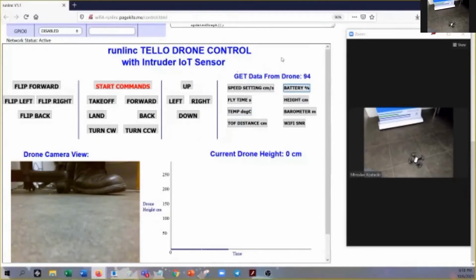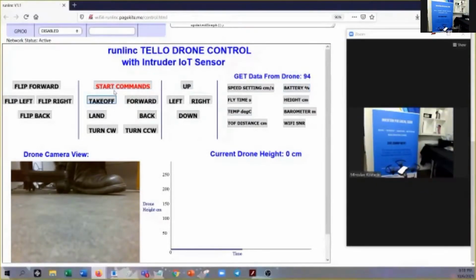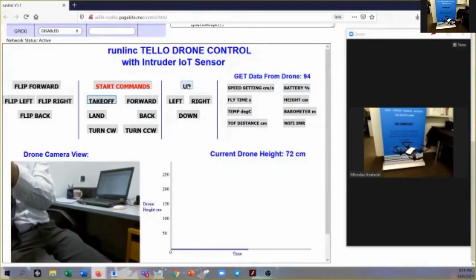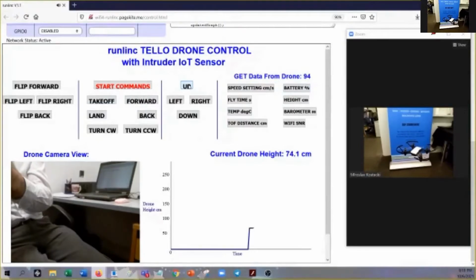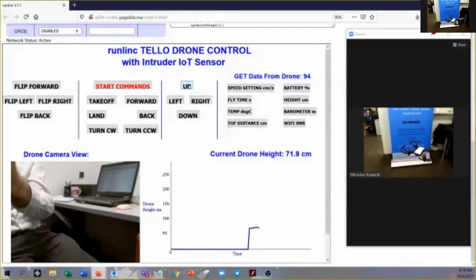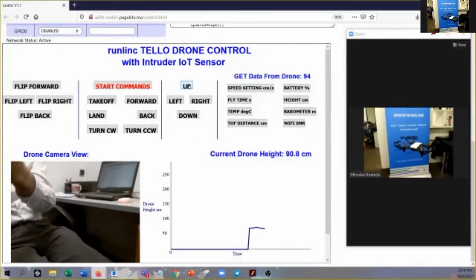So now let's see if we can take off the drone, and we can see the height data. So press take off. Drone take off. Okay, so the drone now has taken off. You can press up and it can go higher as well. Drone up 20. Okay, and a little bit higher, and we can see that on the graph as well when we check the graph.